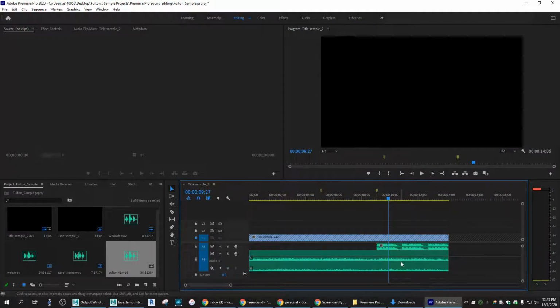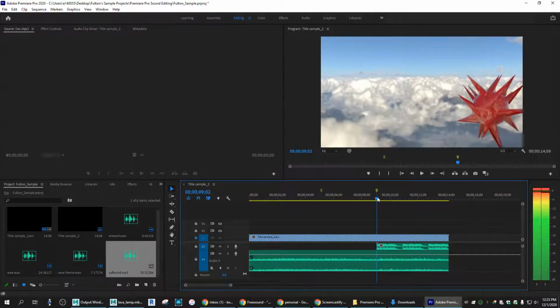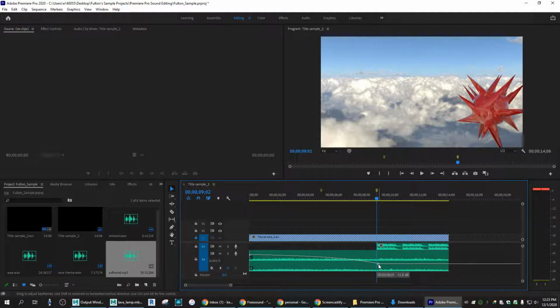Okay, and then maybe at the end here, I don't need it to be there. So what if I want to crank this up a little bit higher, but right here, there's no need for it to be playing while that crazy music is playing. So I'm going to click another keyframe here, and I'm going to drag this one down. It kind of fades out towards the end there.